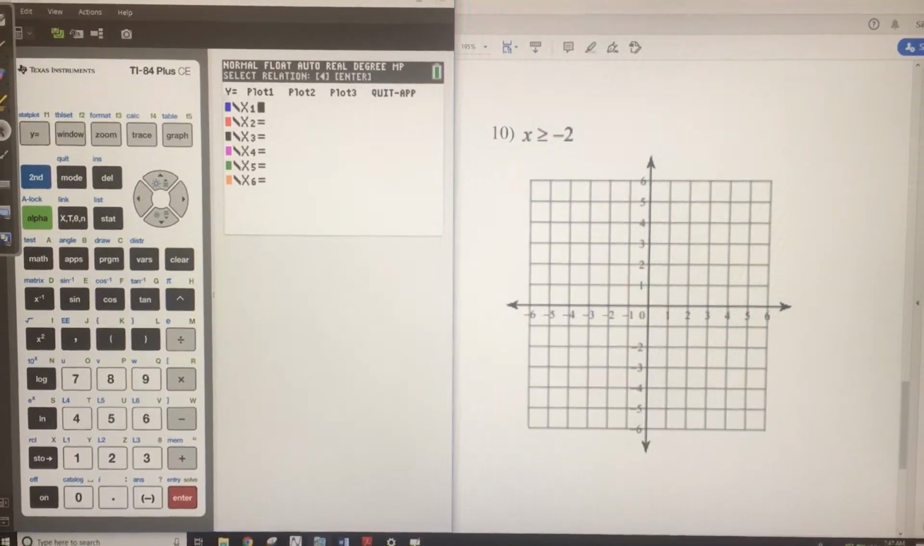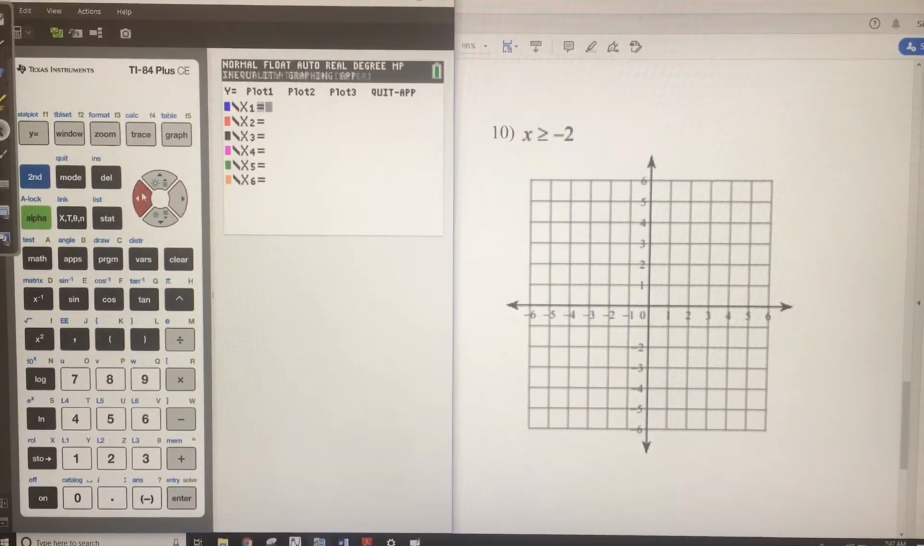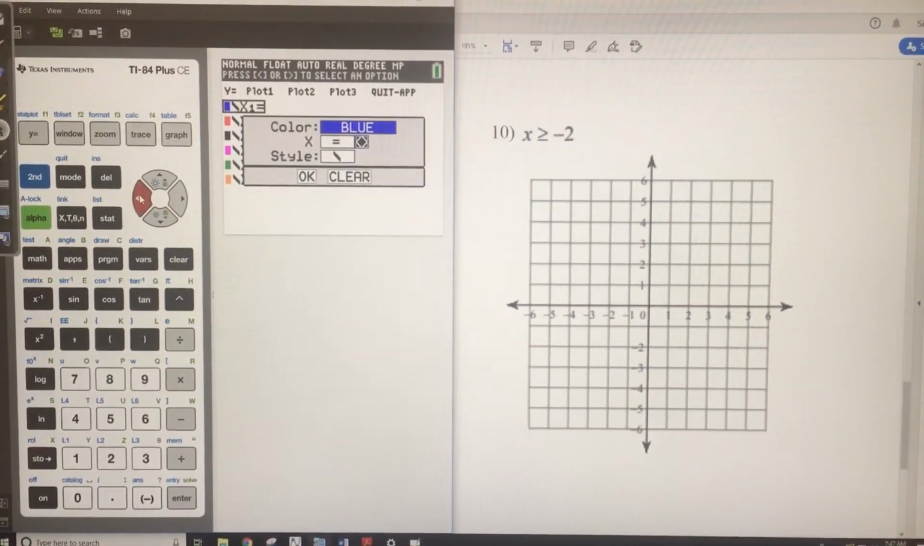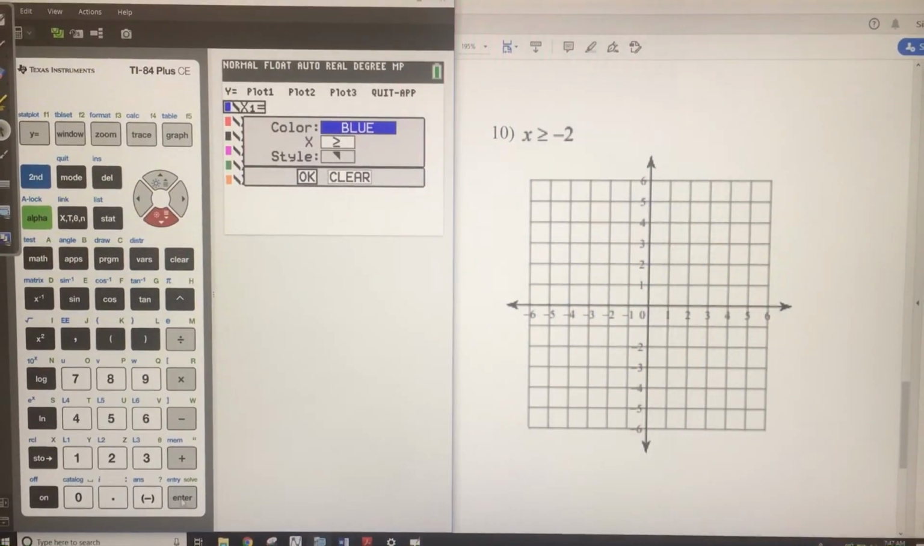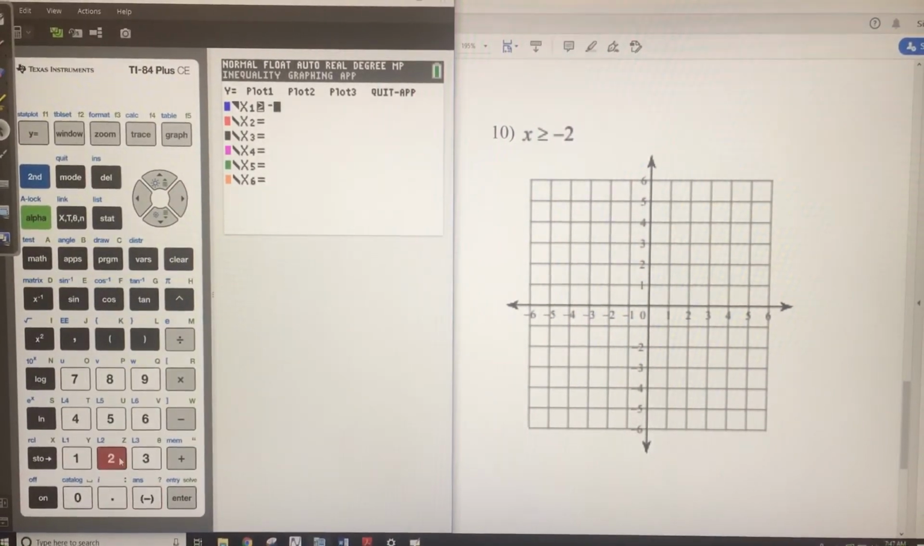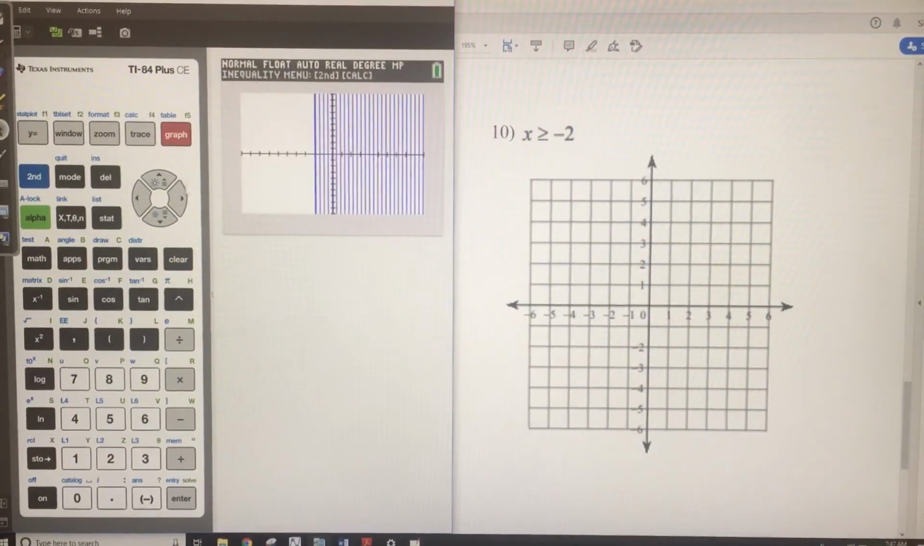But anyway, x equals. So let's get our inequality matching first. Works just the same way as the y's. So I've got it as greater than or equal to. Arrow to the right twice. Now type in -2. And graph. Notice I have that vertical line going through -2.